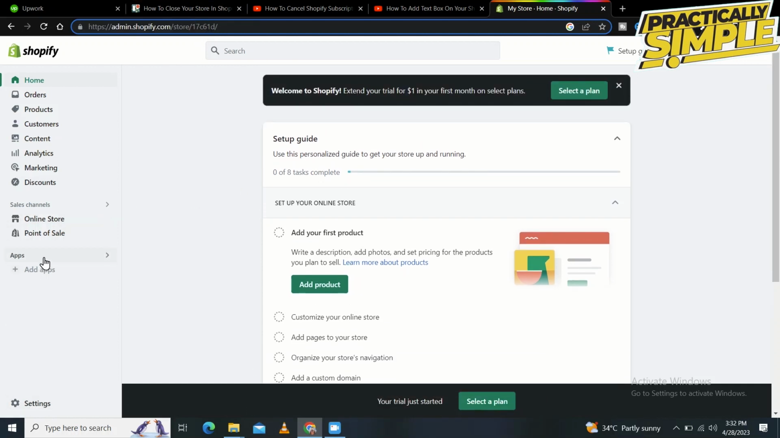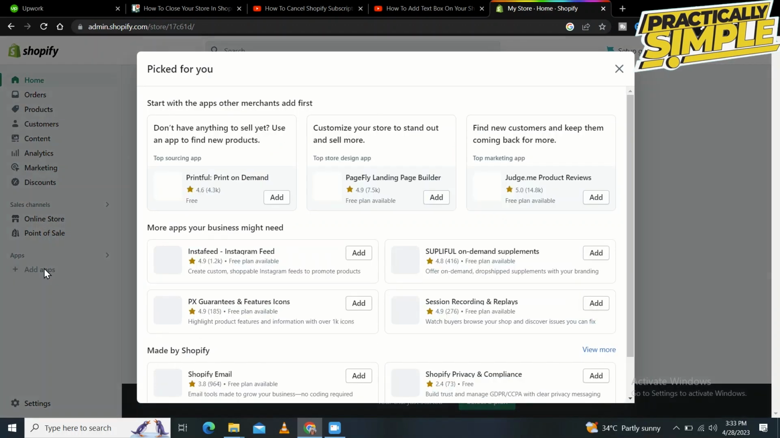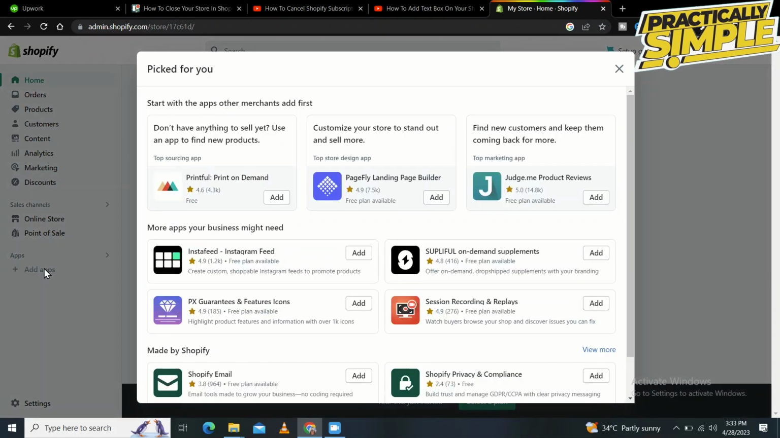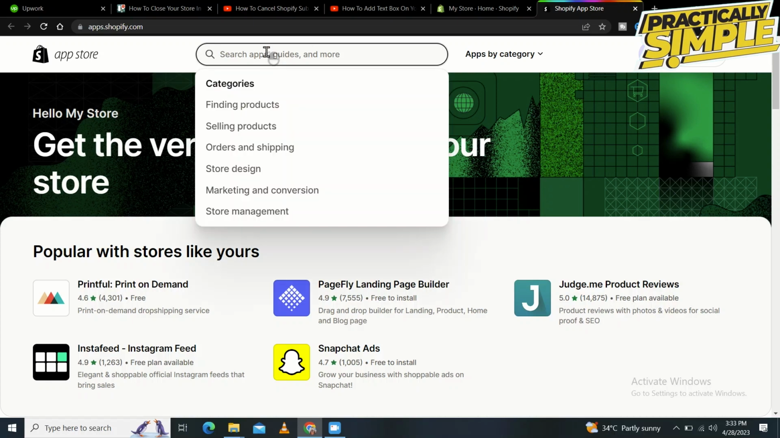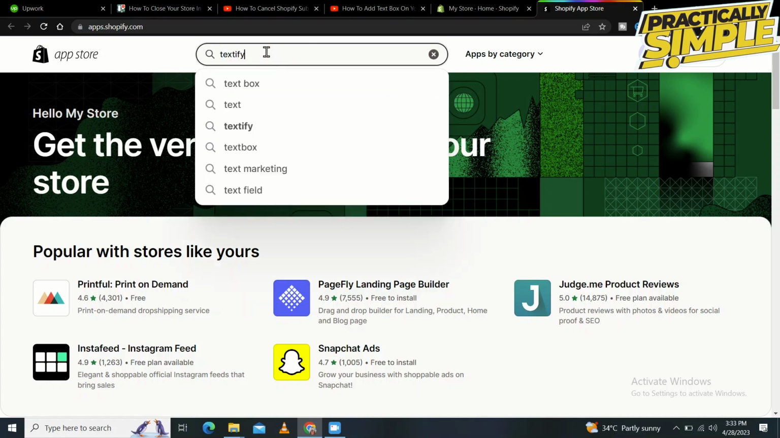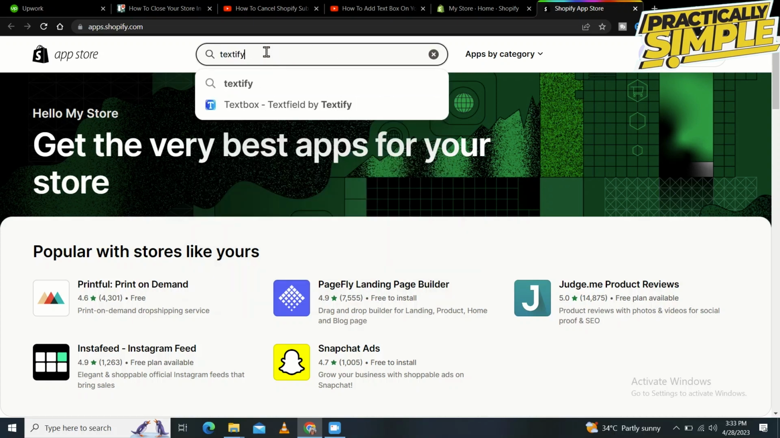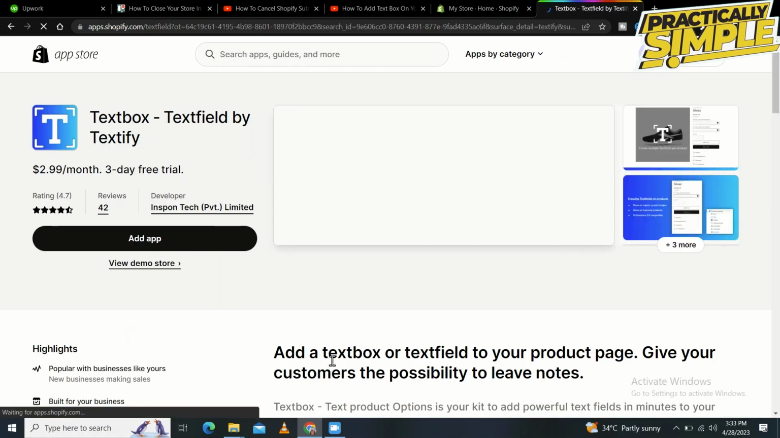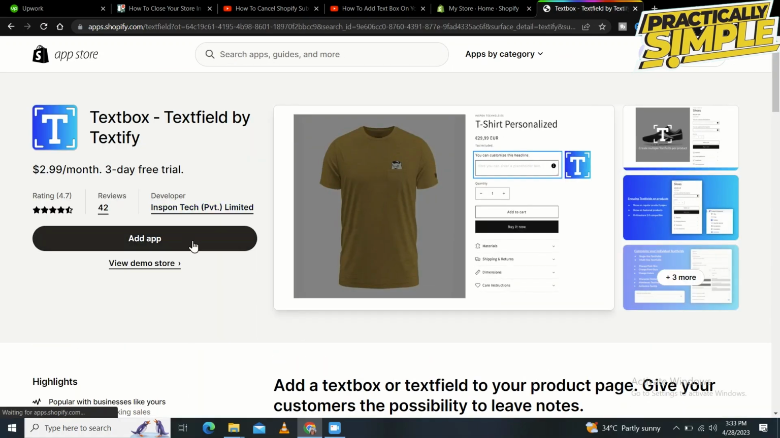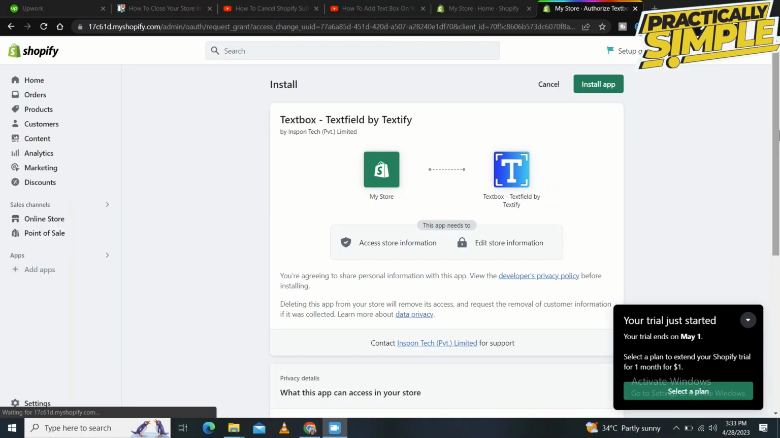Once you are in here, you have to go on the add apps and you can also search for the app that is Textbox. Here you have to go on the apps and here you have to search for Textbox. Now here you have to go in the text field by Textbox. And here you have to add this app, so tap on this add app. Once you add the app, you have to install it, so tap on this install app.